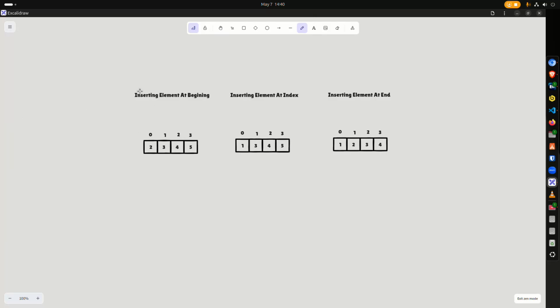So when you're trying to insert an element at the beginning, how do we do that? Let's look visually at how we can do this. What we need to do is first create an additional space, and then copy these elements into these positions on the right. So the 5 comes here, then 4, 3, 2. Then the first element will be empty, and that's where we can insert the new value. We can replace 2 with the new value. So this is the first way you can insert an element at the beginning.